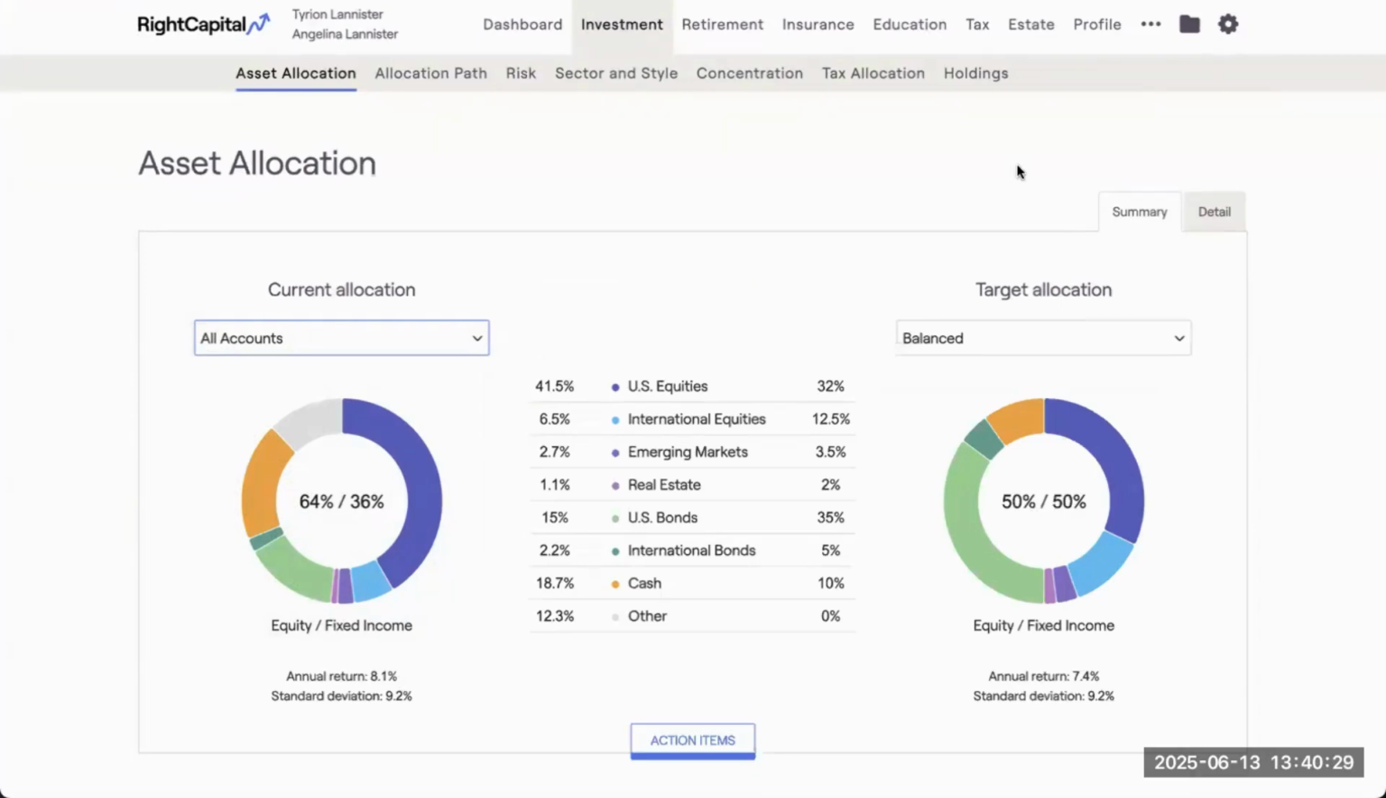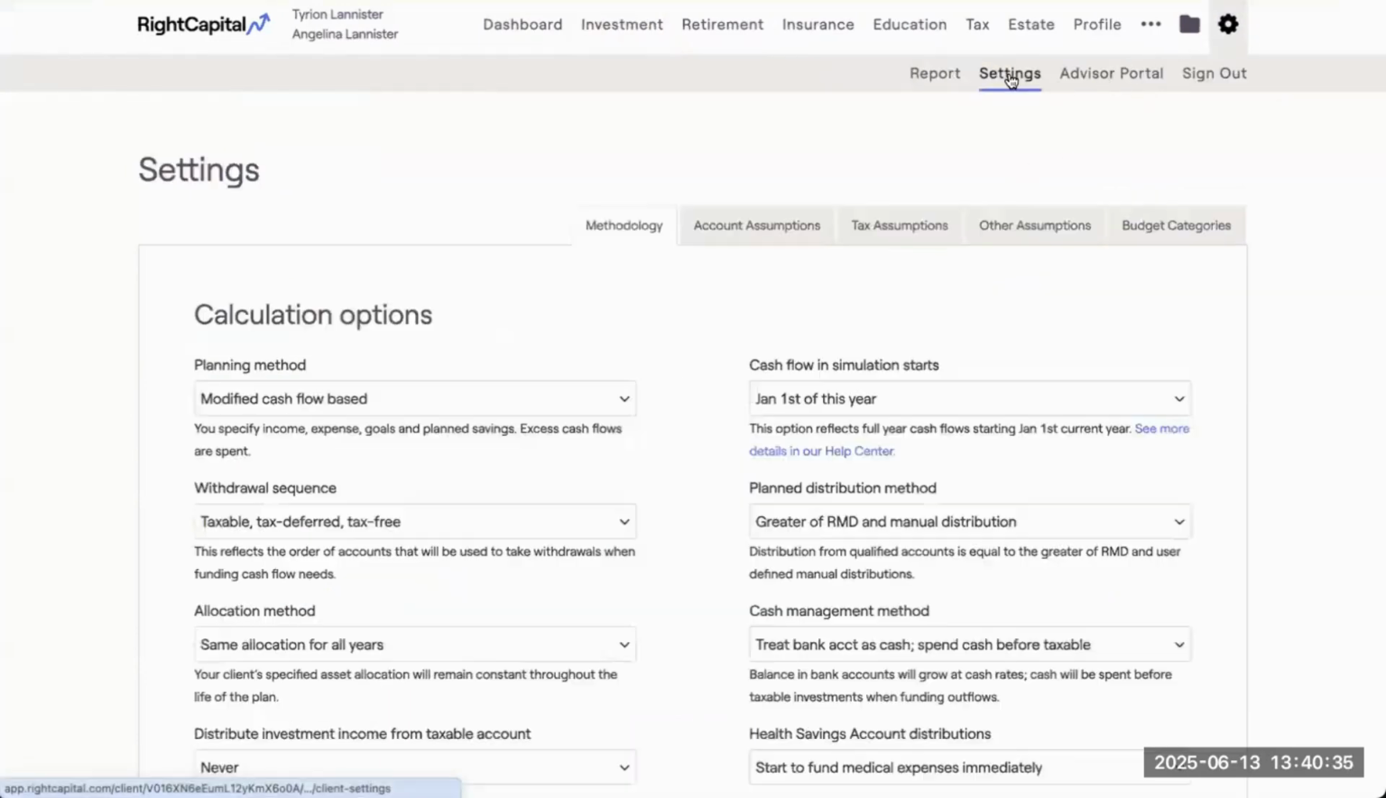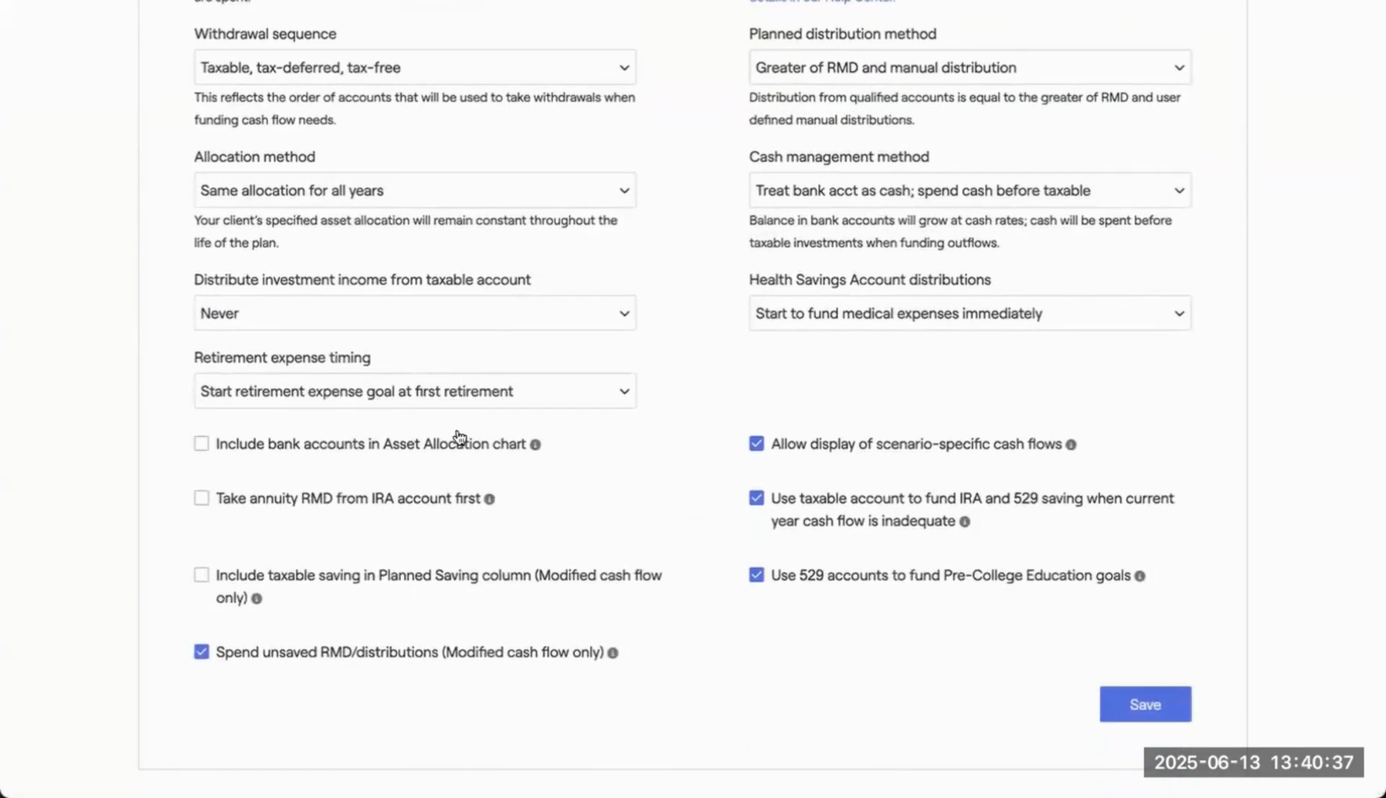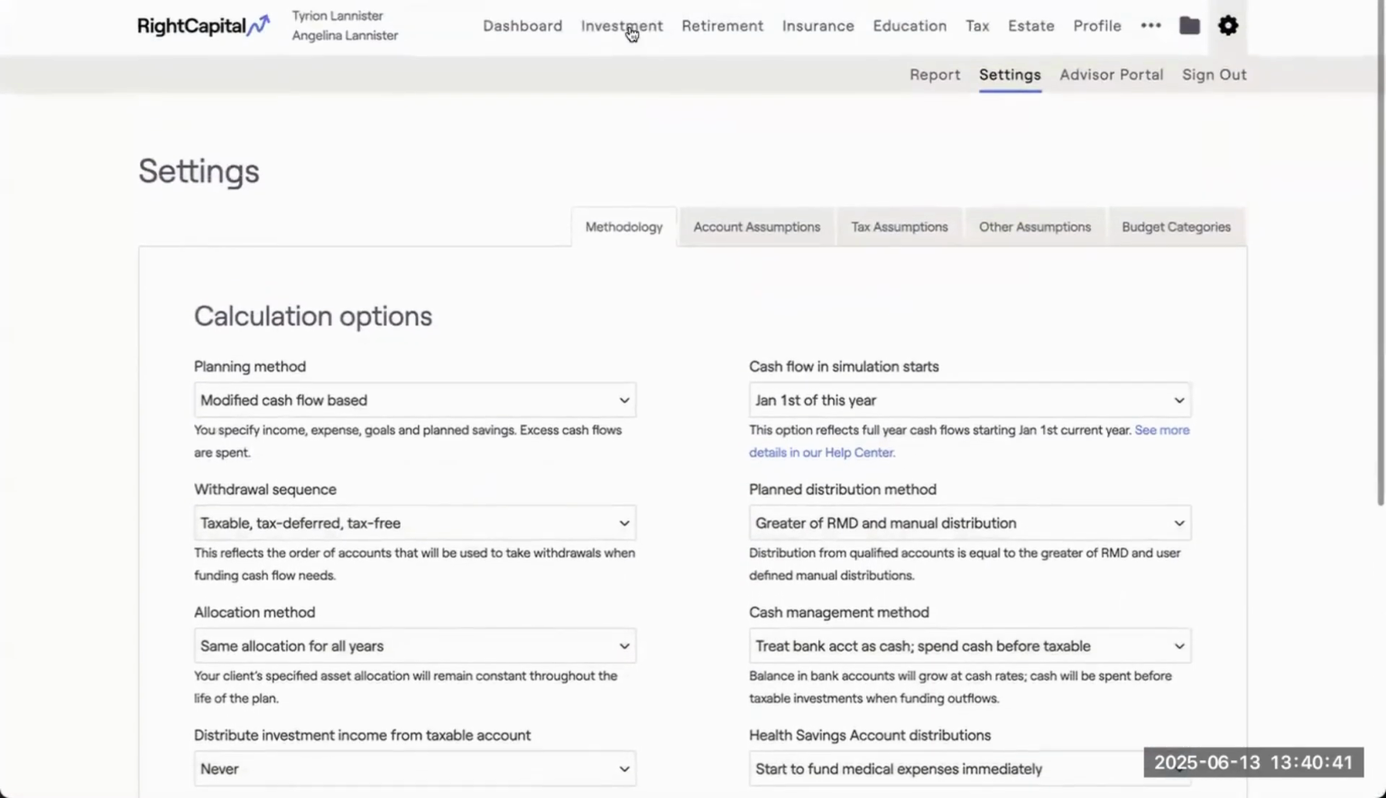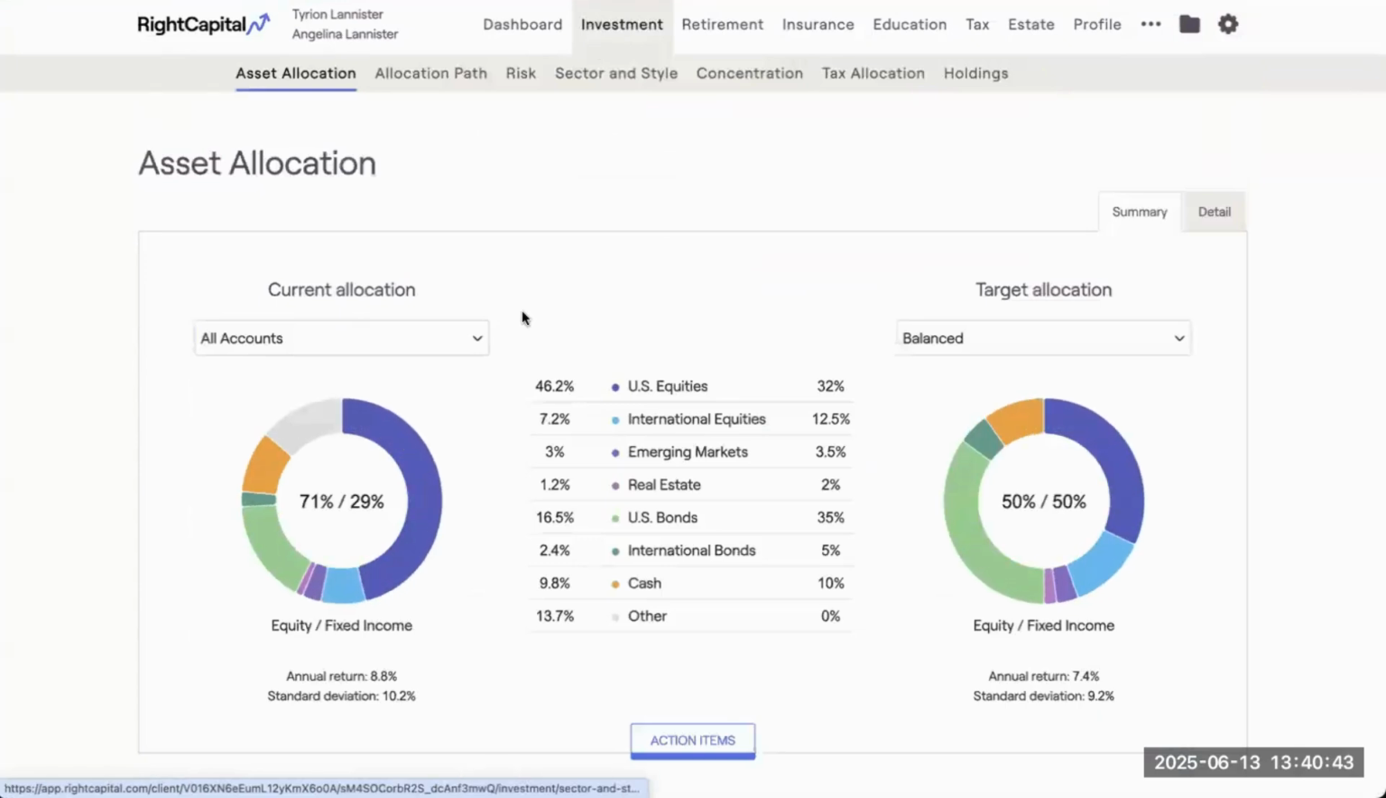And the actual rate of return would be based off of whatever that split is without the bank accounts involved. So going back to gear icon settings, I deselect that option and hit save. Going back into investment asset allocation, it's just a slighter impact because we don't have much in the bank accounts in juxtaposition to their other assets. We can see what the split looks like now and that annual rate of return.